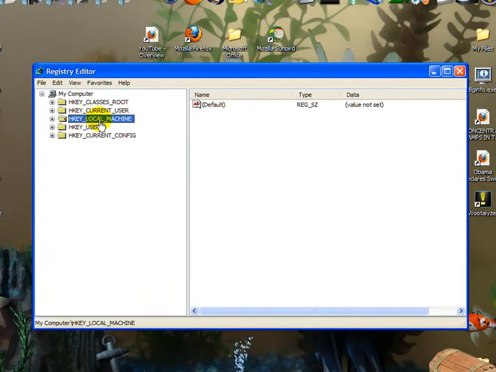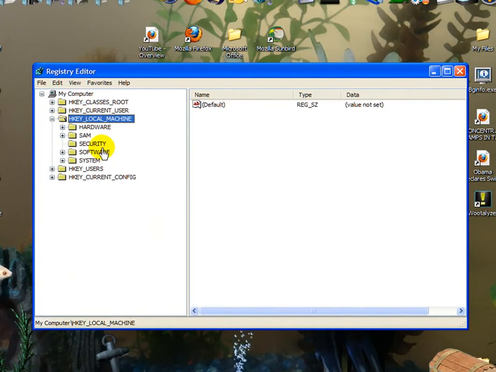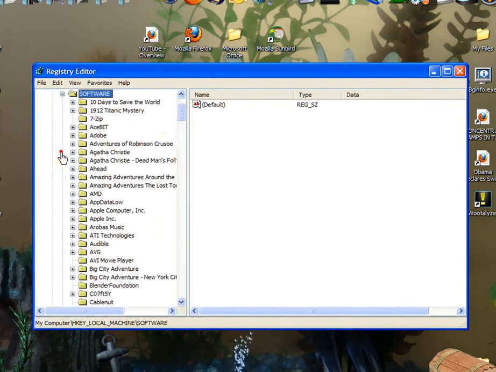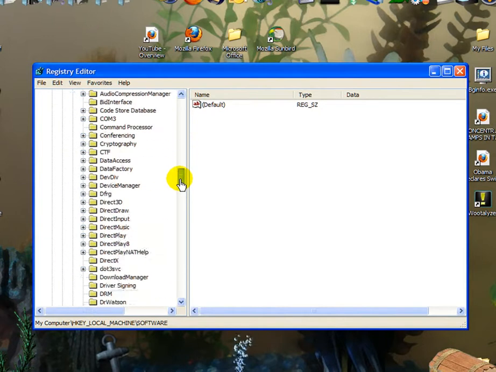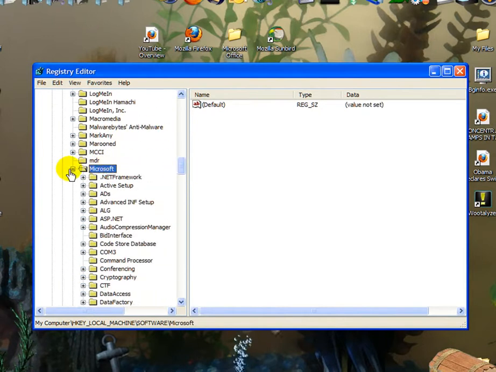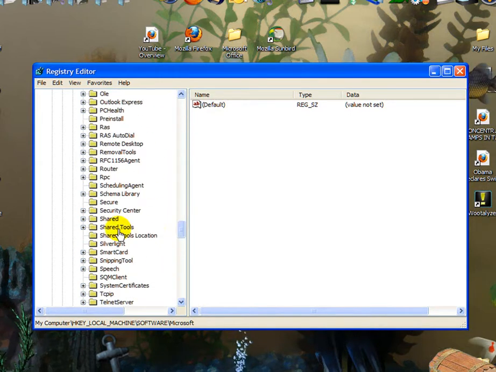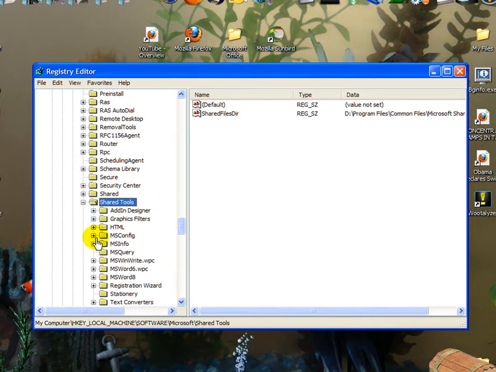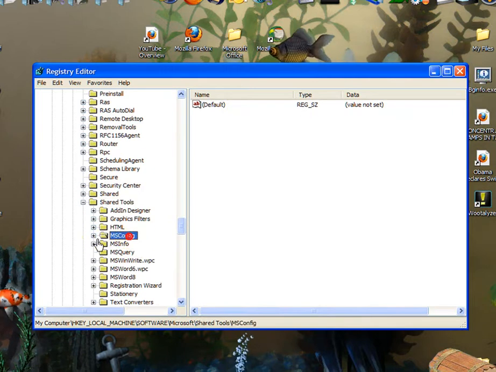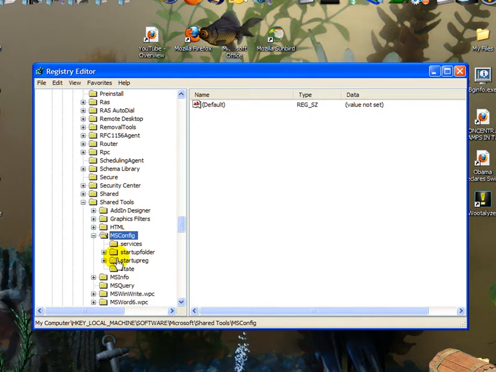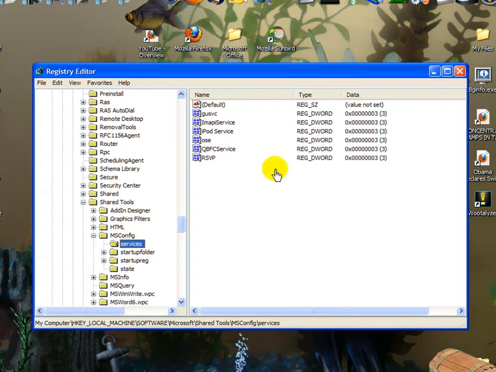And where you want to go is HKEY local machine. Click the plus. Go to software, click the plus. Scroll all the way down until you see Microsoft. You'll click the plus. Mine's already open. And scroll through and look for shared tools. It's right here. So click the plus. And go to MS config. Click the plus. And click services.